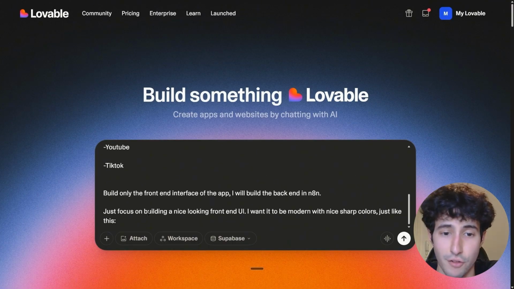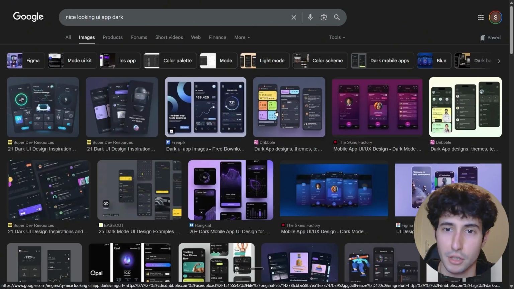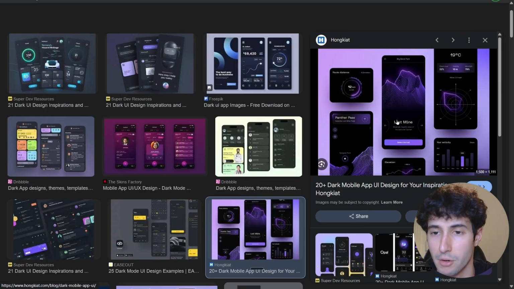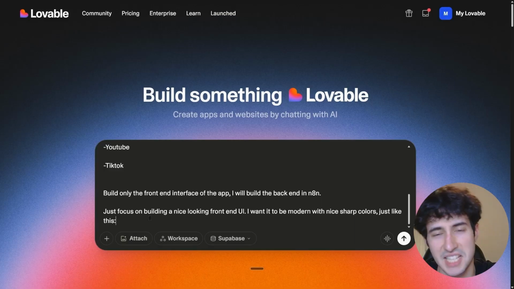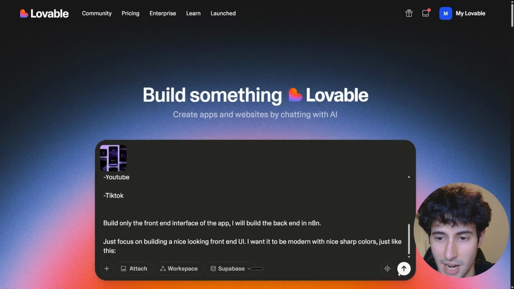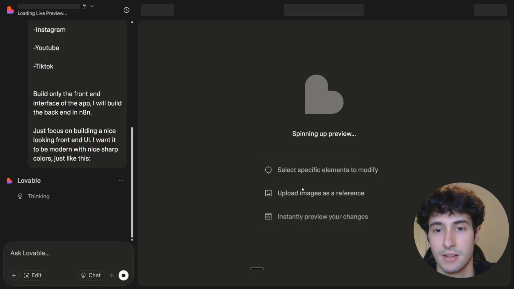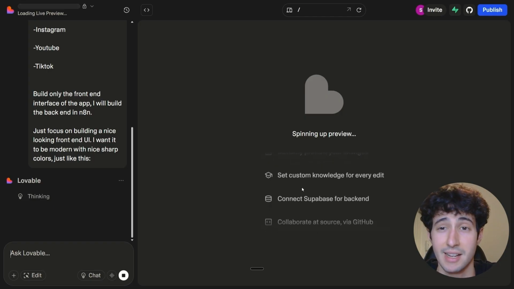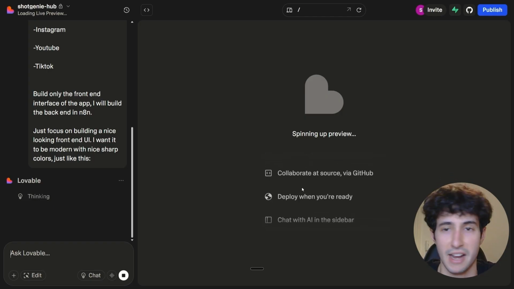So I tell it, just focus on building a nice looking front-end UI. I want it to be modern with nice sharp colors, just like this. And now what I will do, guys, is I will go over to Google and search for nice looking UI. Simply find one that I like. Let's say I like this one, for example. And then I will download it, and simply come back over to Lovable, click on attach, upload it, and then click on enter. This way, Lovable also has a visual example of exactly how I want the app to look like, making it way more likely to give me a good end result.